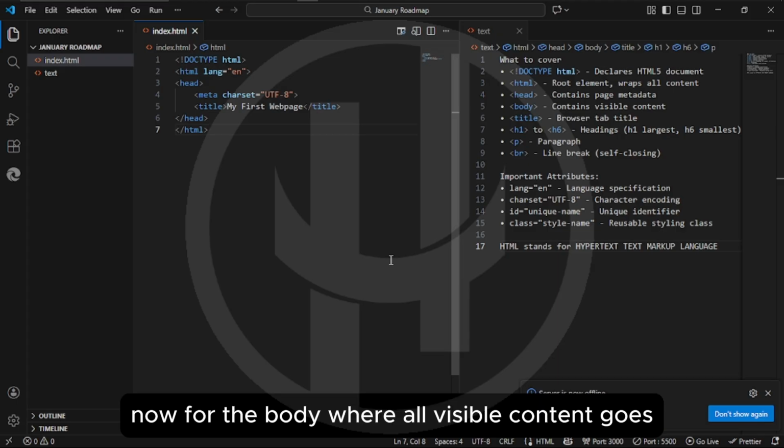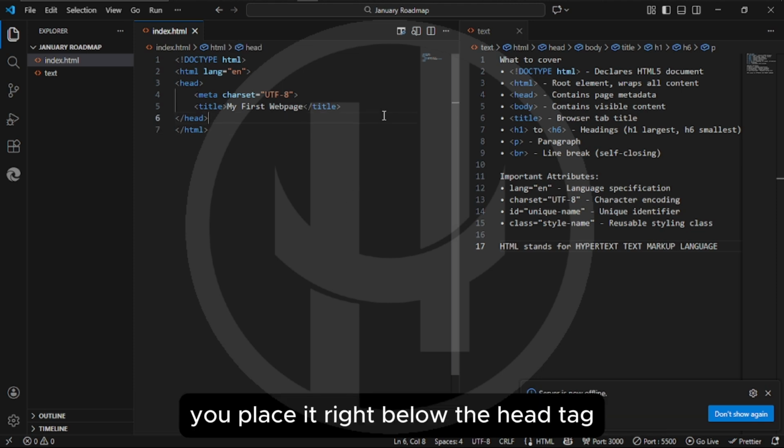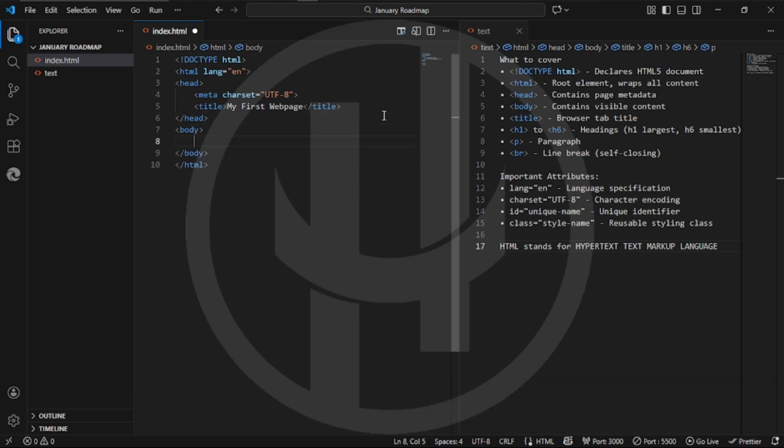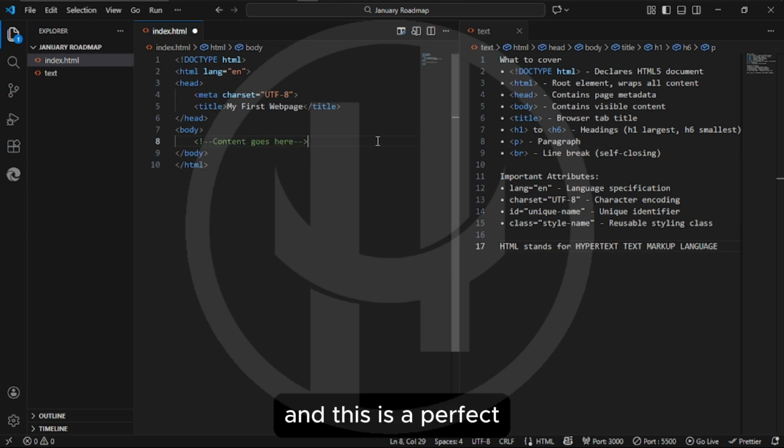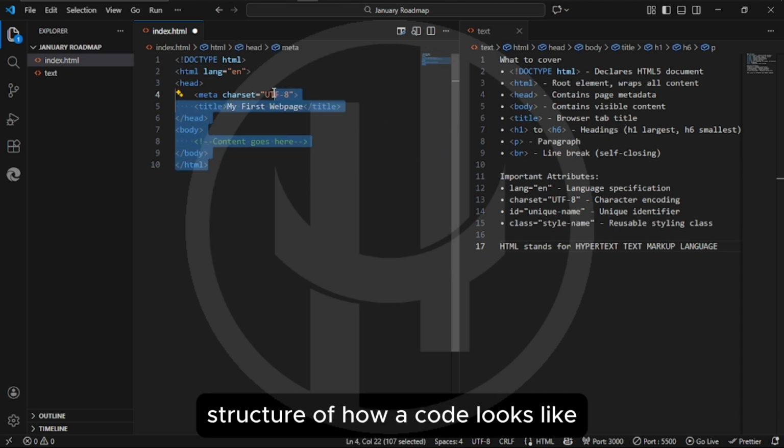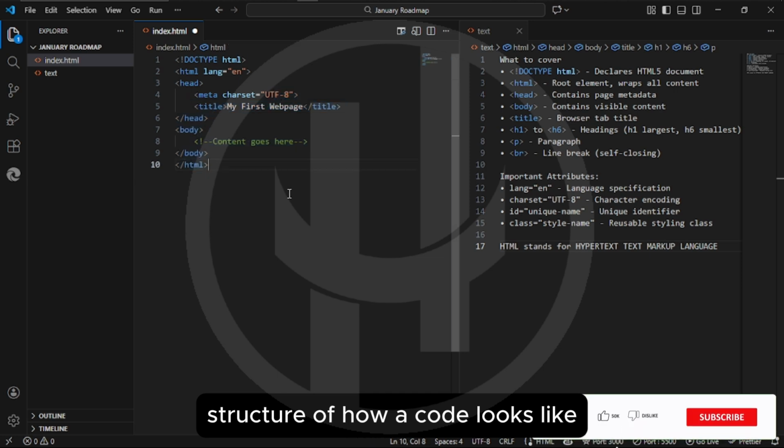Moving on. Now, for the body, where all visible content goes, you place it right below the head tag. Call it by its name, body. And this is a perfect structure of how a code looks like.